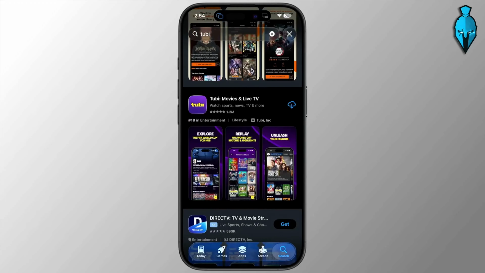Wait for the download and installation to finish, and once the button changes to open, tap it to launch the app. You can also return to your home screen or app library and select the Tubi icon from there. On Android, press and hold the app icon and choose Add to Home if you want a shortcut on your main screen. You can do a similar thing on the iPhone.